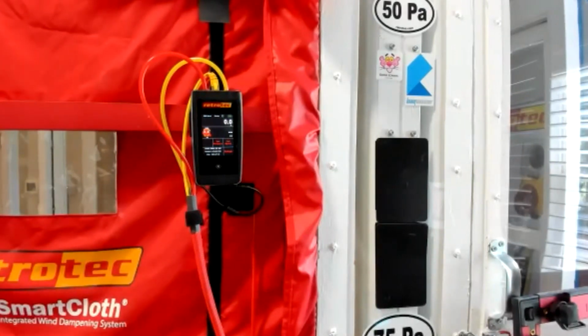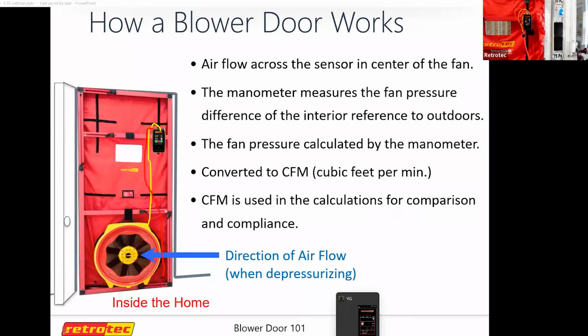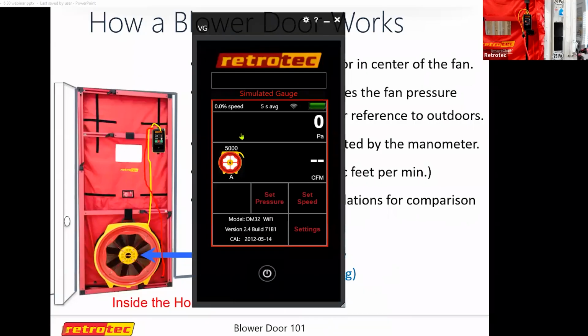So let me share my screen again. Pull this up. Okay, you should be able to see this DM32 simulator. This is actually a software program you can download for free from Retrotec. It's called Virtual Gauge, and it's really a good teaching tool. If you wanted to blow up the screen of the gauge and teach some classes or go through things with your team, you can do that on a projector. It's really nice. We use it for that all the time.